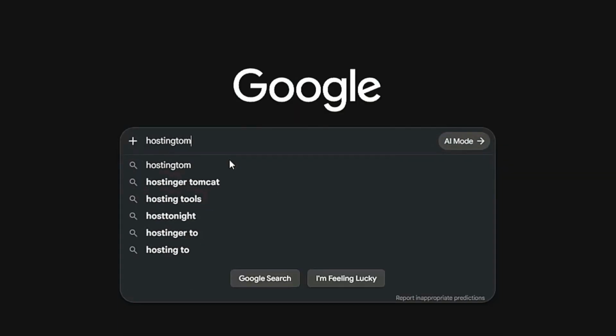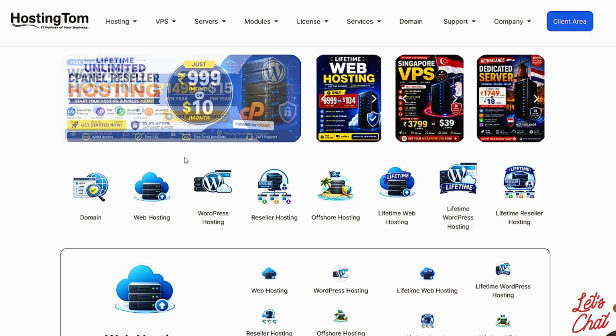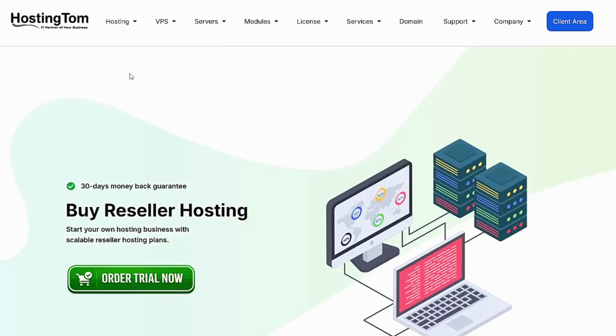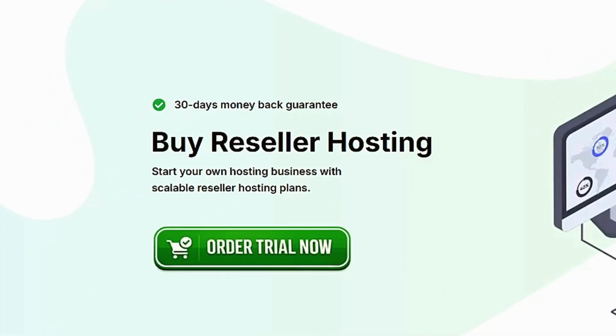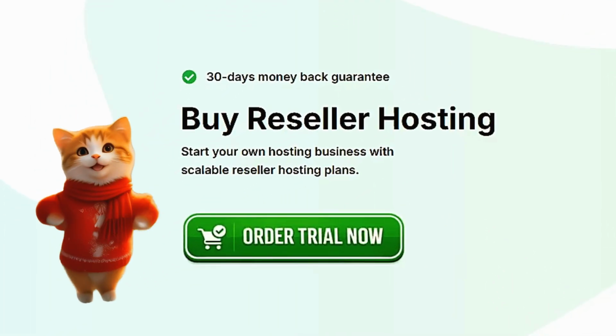First, open Google and search for HostingTom. Click on the official website. Nice! Now hover over the hosting menu and click Reseller Hosting. If you're not ready to buy just yet, don't worry. There's also a free trial available so you can test the service before making your decision.